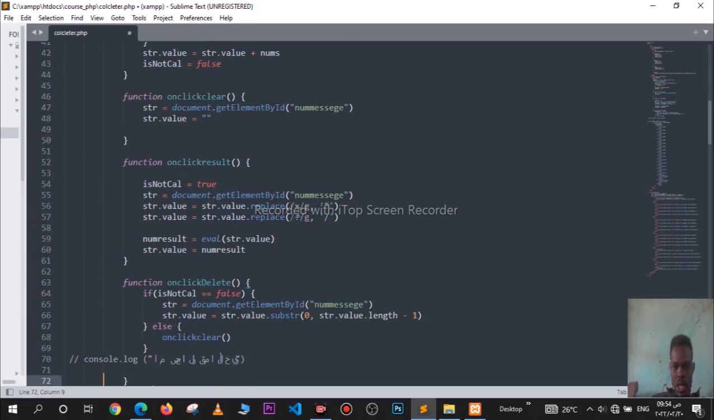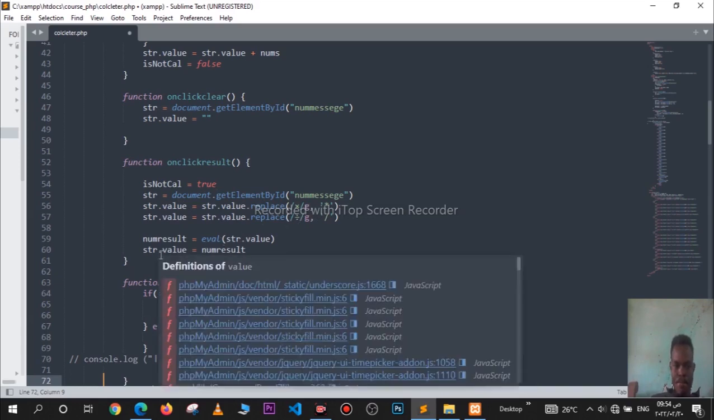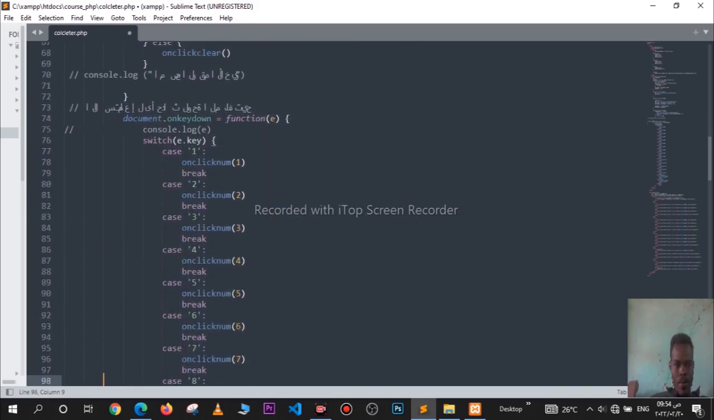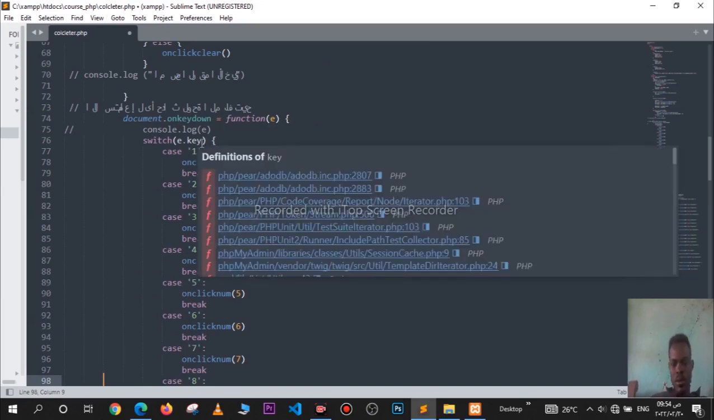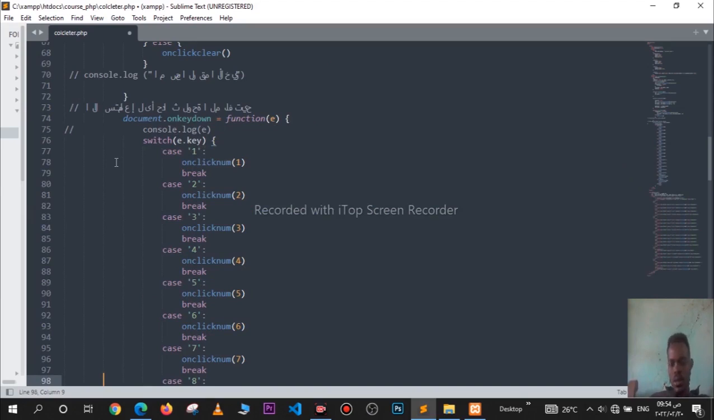For the x, just like 2 over 2. And if we come here to the document, we call all these functions. By the function, we will use a switch, with key case 1: onclick number 1, break; onclick number 2, break, to stop the operation.